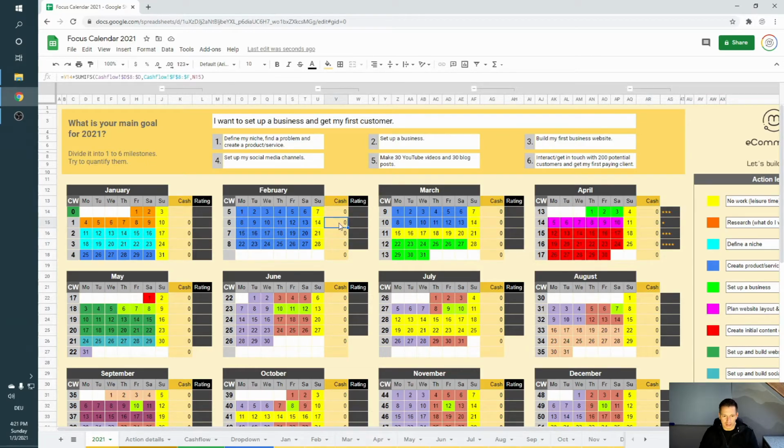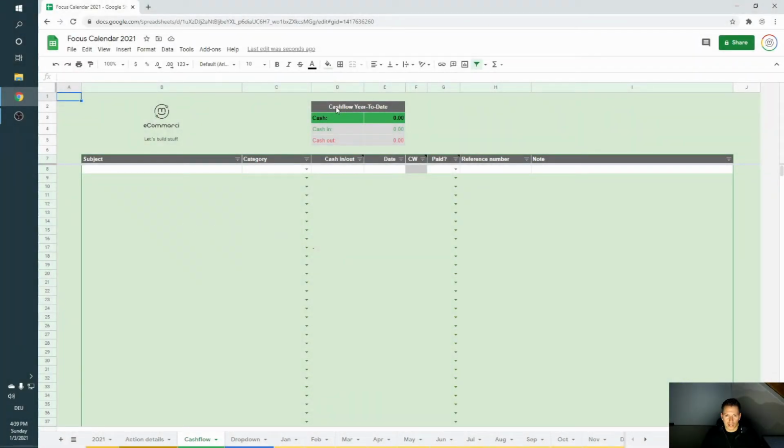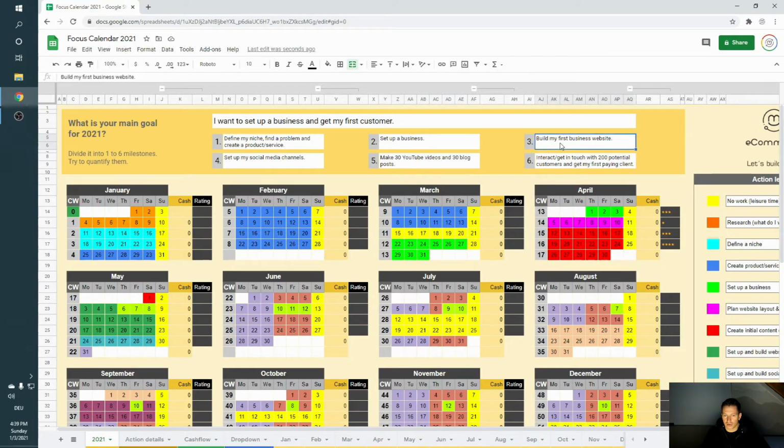And you can fill this in by going to the cash flow sheet right here. This is our cash flow sheet, and here we have an overview of our cash flow year to date, with cash, cash in, and cash out. So if you have to make any payments or transactions, in this example for your business, you probably have some payments to make for specific goals. For example, for setting up the business, you maybe have to pay for the notary. For building the website, you have to buy a domain and web space.